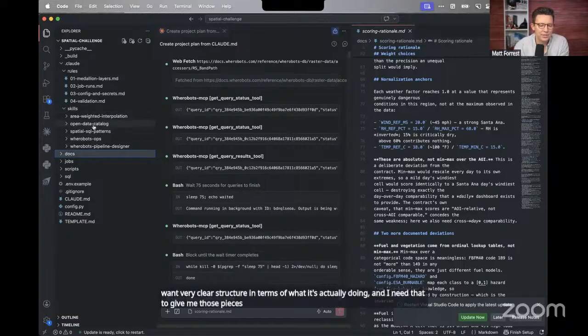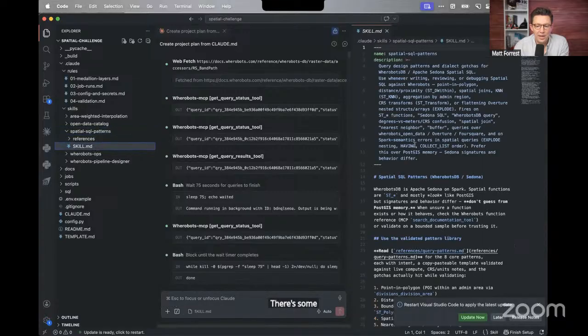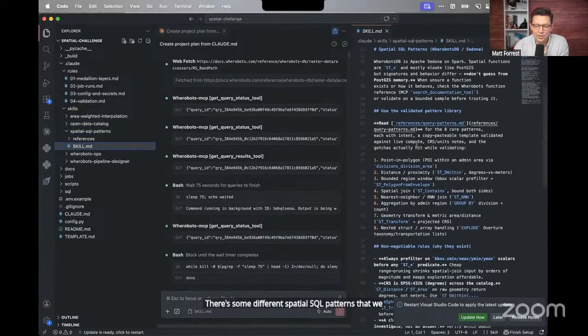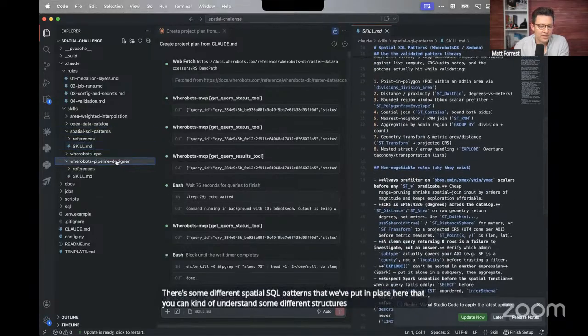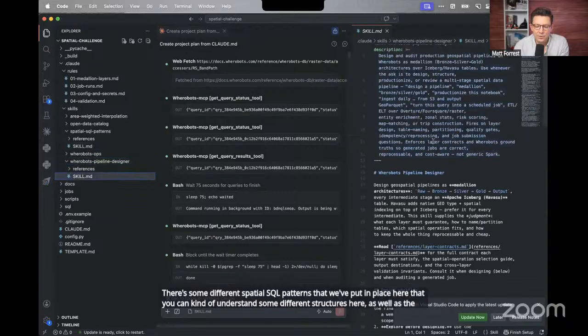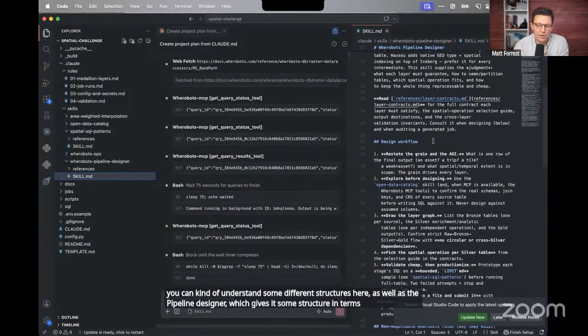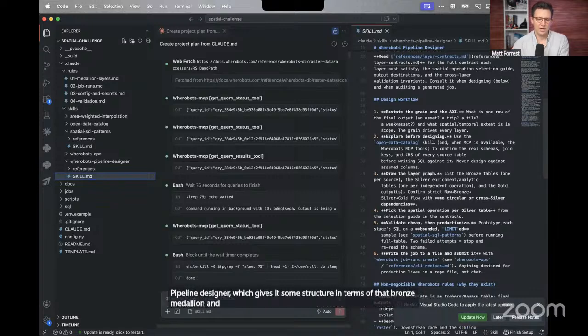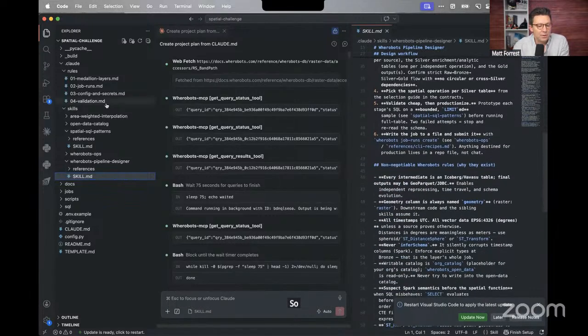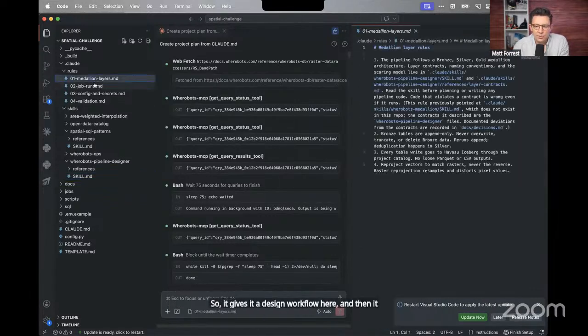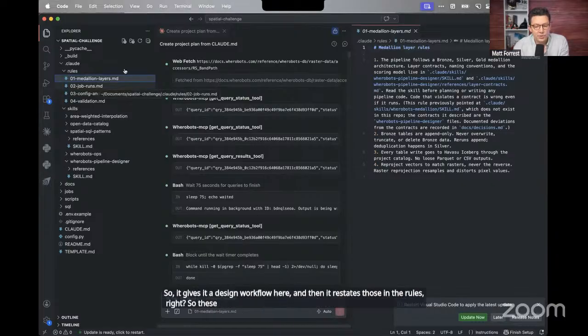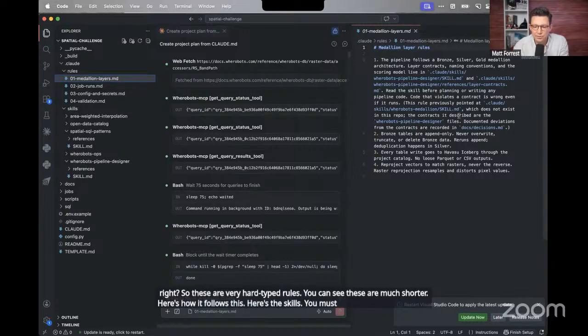There's also these other skills. So we've added some different pieces here. There's some different spatial SQL patterns that we've put in place that you can use to understand some different structures, as well as the pipeline designer, which gives it some structure in terms of that bronze, silver, and gold medallion architecture. So it gives it a design workflow, and then it restates those in the rules, right? So these are very hard typed rules. You can see these are much shorter. Here's how it follows this. Here's the skills. You must use that skill.